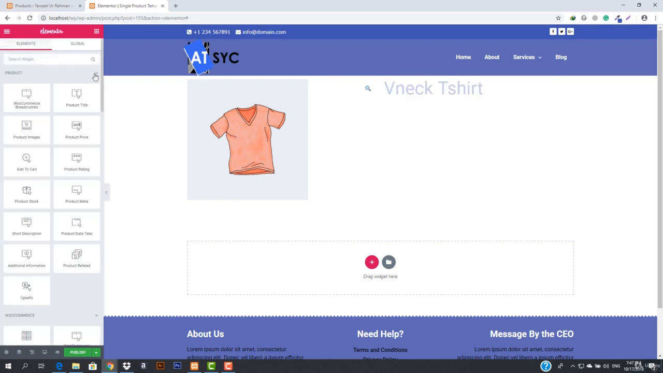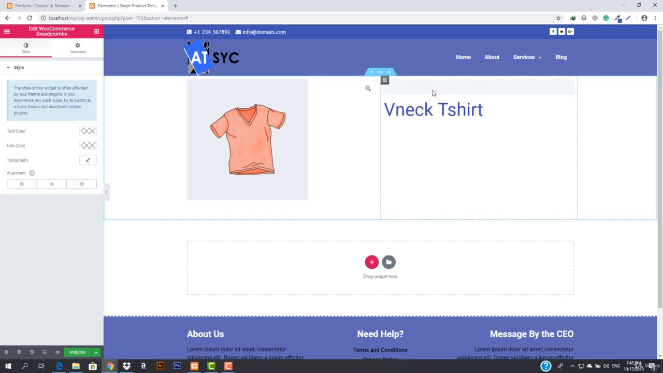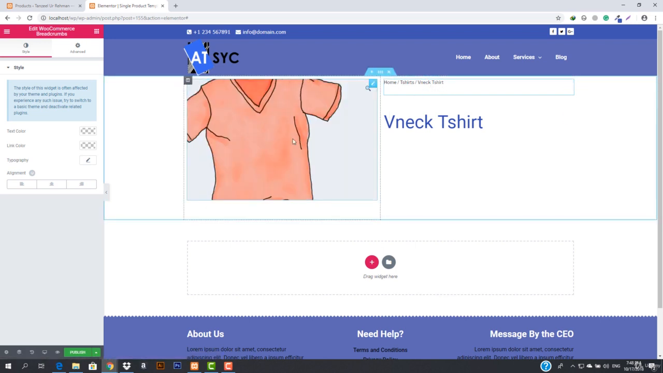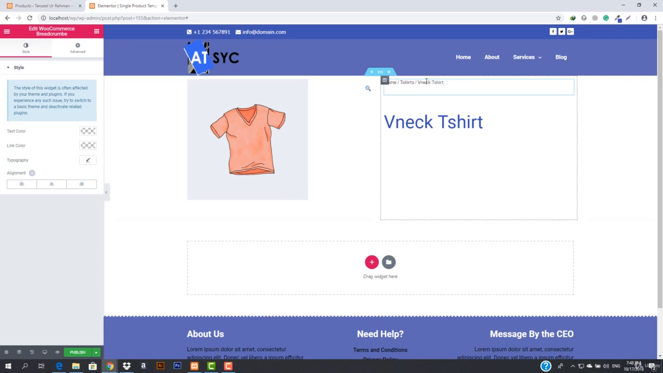Then you can come up here and also work with this product price, product images, and these right here. But first, I want the WooCommerce breadcrumb. Breadcrumb means that it's going to tell you where this product is coming from. So it's coming from home, t-shirt, and then v-neck t-shirt. T-shirt is basically a category, and then we have the v-neck t-shirt, which is a product. So I would highly recommend you go and use this.